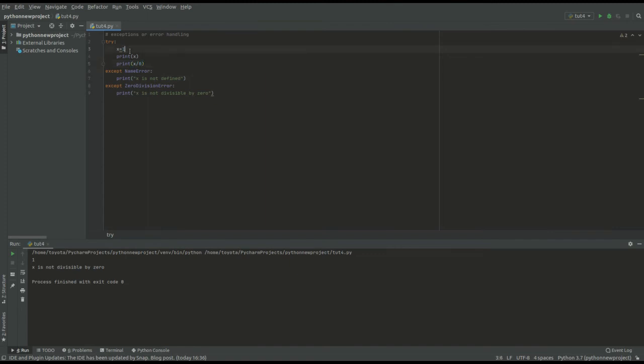So if we don't define x, what happens? We are going to get x is not defined. So we have that sequence of exceptions. If the first one is not right, it just gives you the error for the first one. If the subsequent one is not correct, then it gives you the error for the subsequent one. So this is the easy way of how to handle errors in Python.